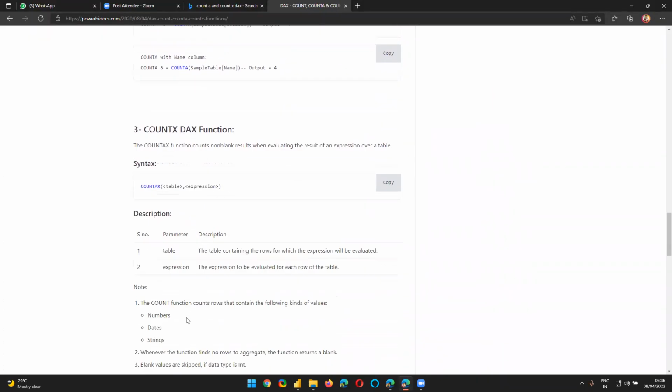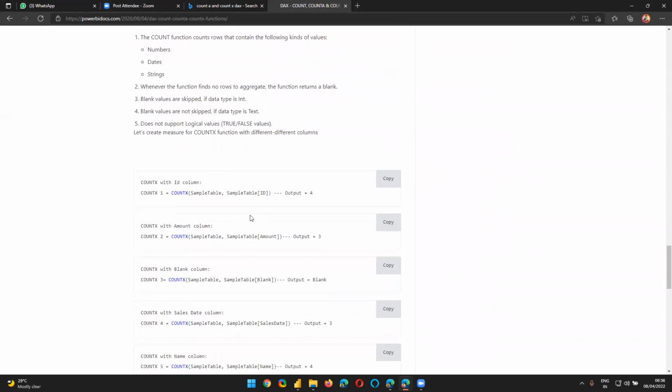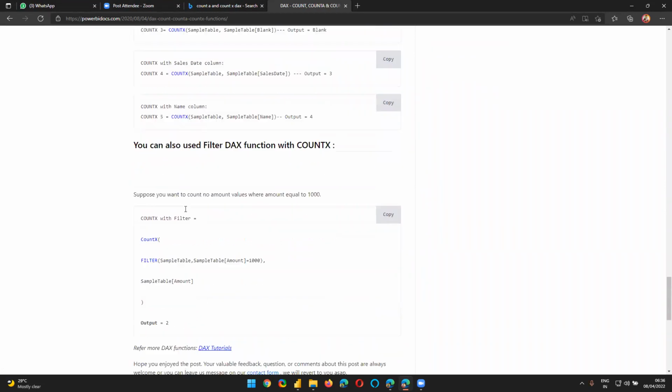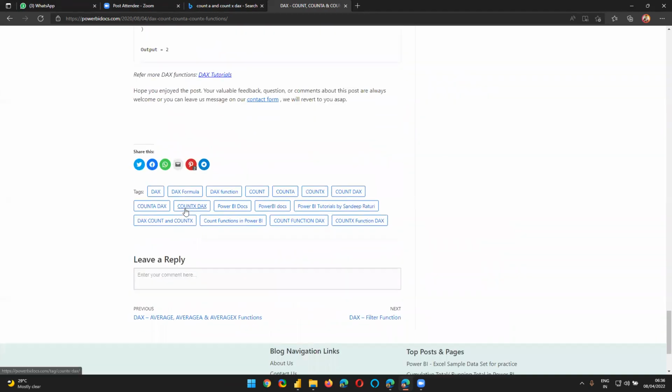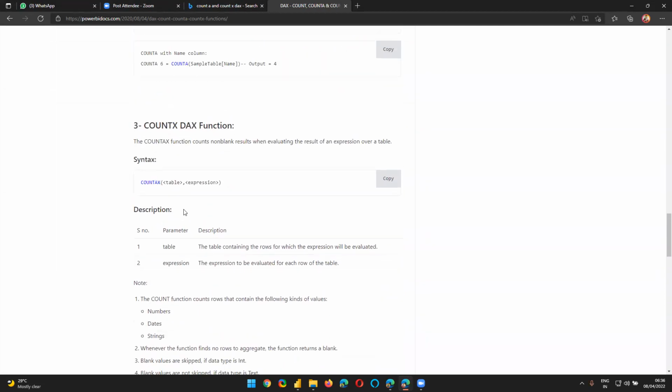So there's something called COUNTX. I think it's the one which counts non-blank results when evaluating the expression. This is evaluation context. What did I tell you about context when I say X? Context is an iterative function. COUNTAX again, the same thing. COUNTAX counts non-blank results when evaluating this. It's also an iterative function, but it does the COUNTA.